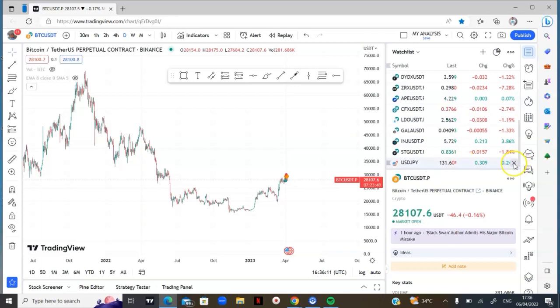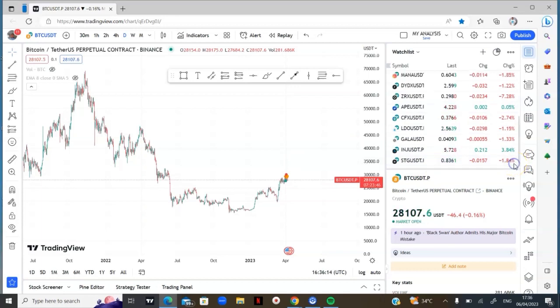And if you want to delete it, you can just click on this delete button right here. You can see delete, delete, delete, and delete everything. So that's how to create a watch list on TradingView.